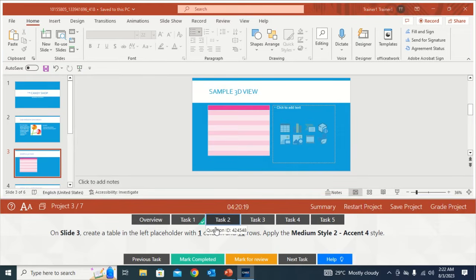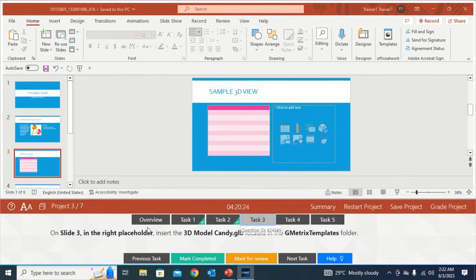Task 2, mark completed. Then task 3. On slide 3, in the right place order, insert the 3D model candy.glb located in the geometric templates folder. So to do this, go to slide 3, then the right place order.